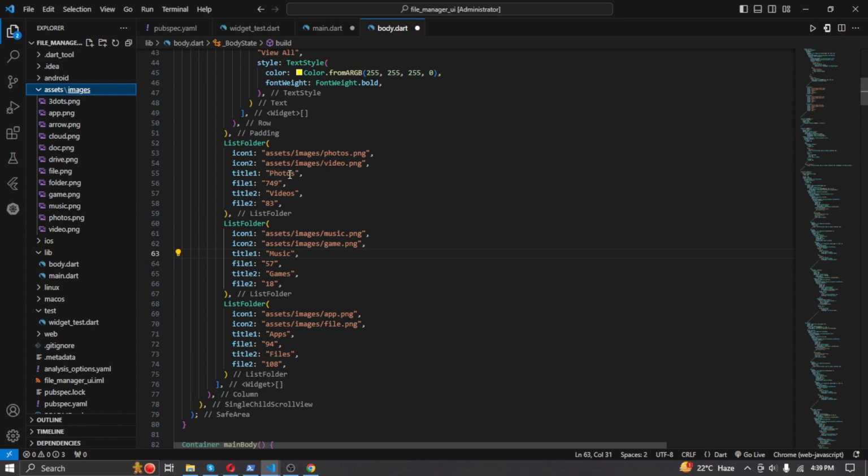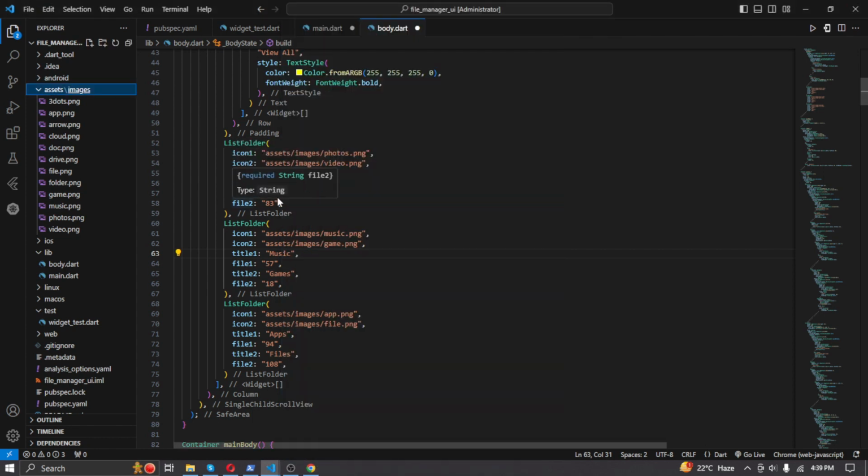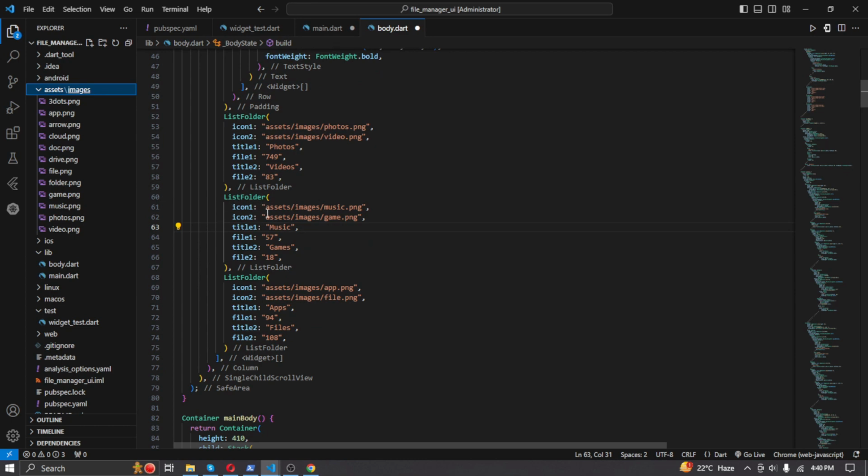Add a title photos and select its total number 749. You can also change the number. Then for second icon videos, select its number 83. In this way you can also select the icon's title and number of files in specific folders in music, game, apps, files and their numbers.